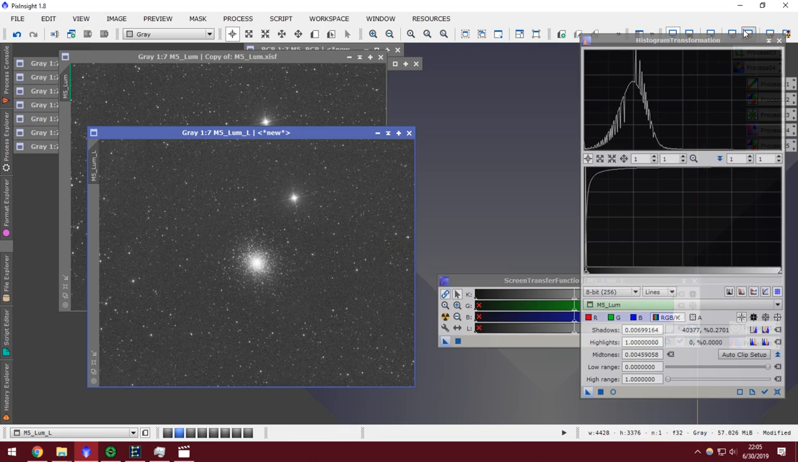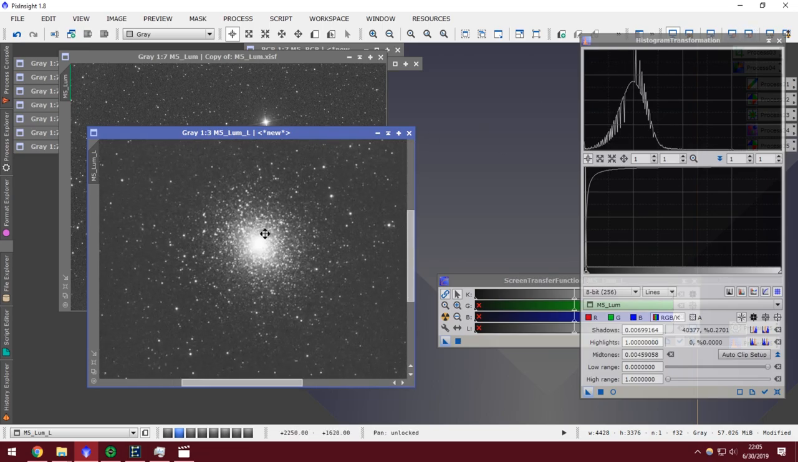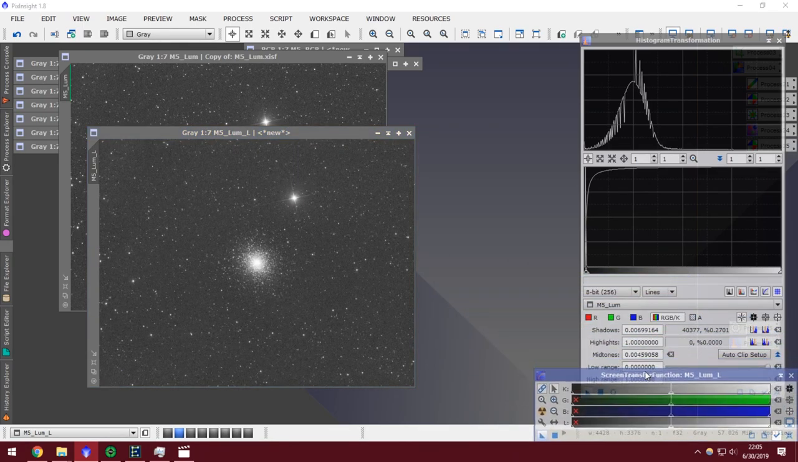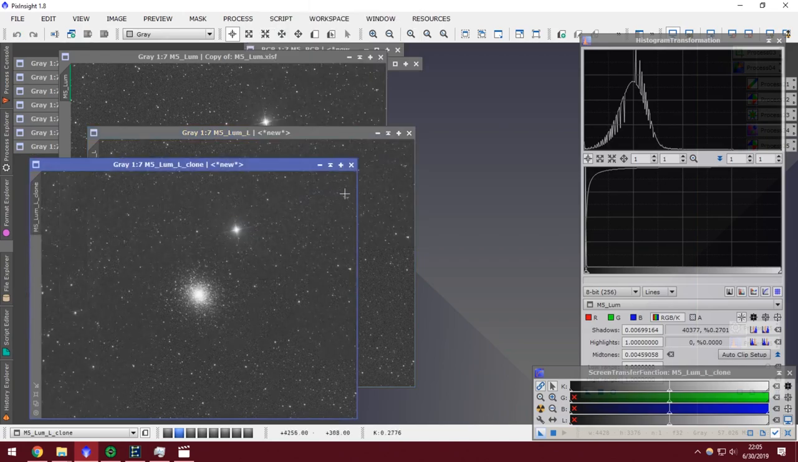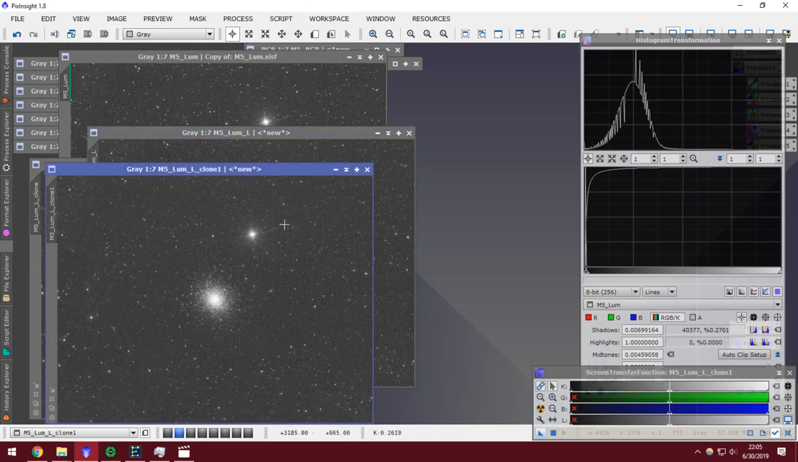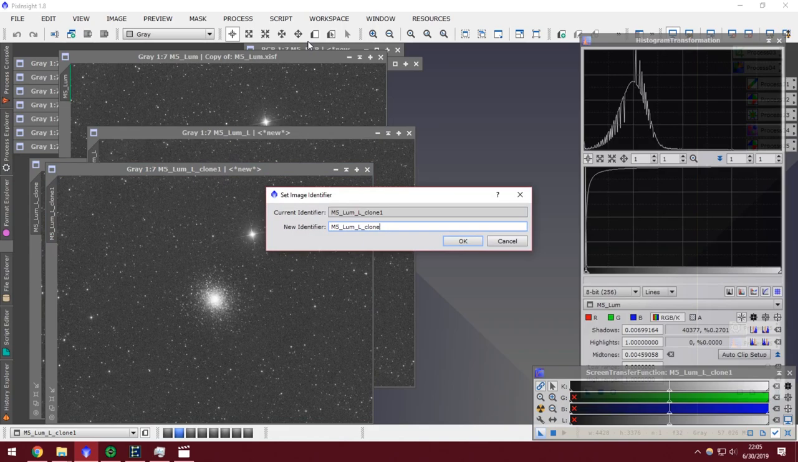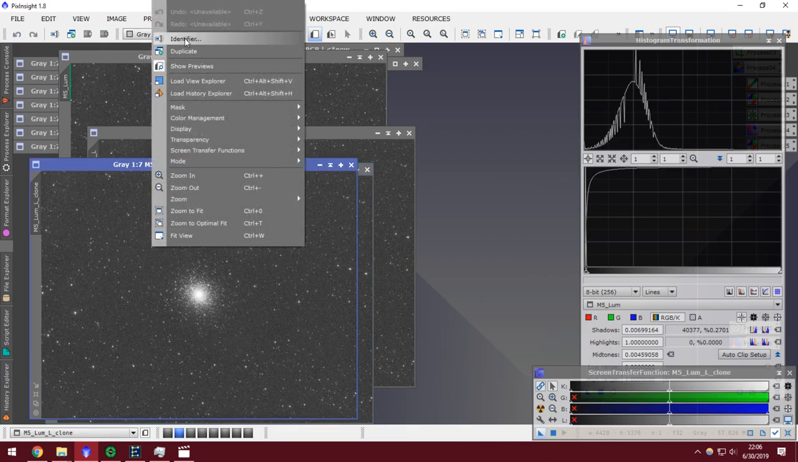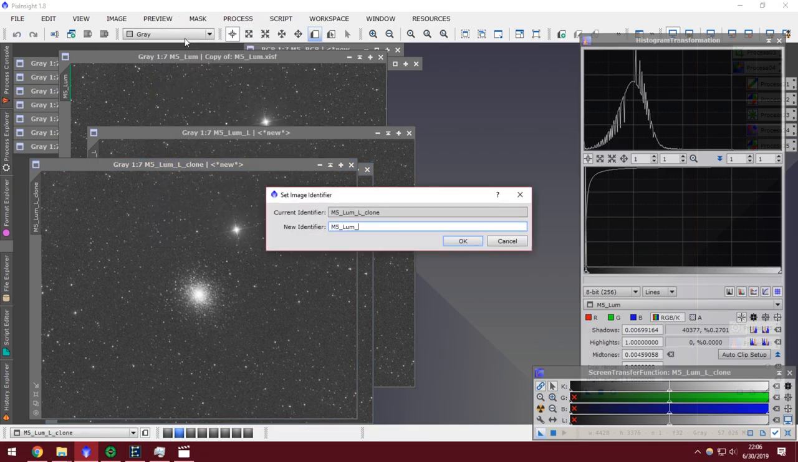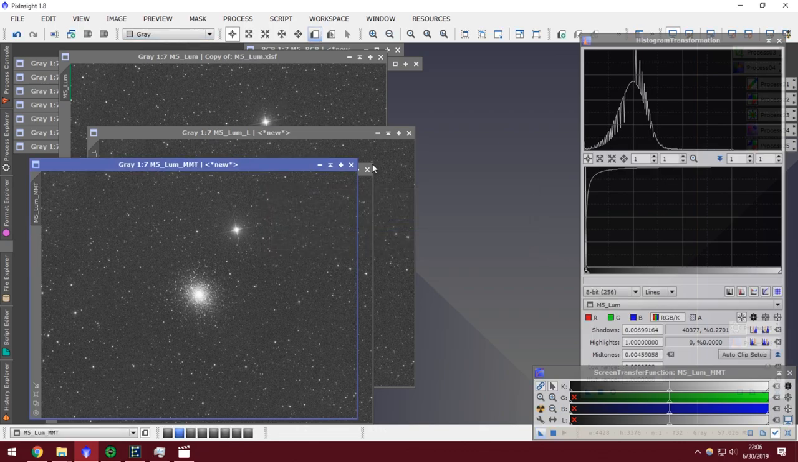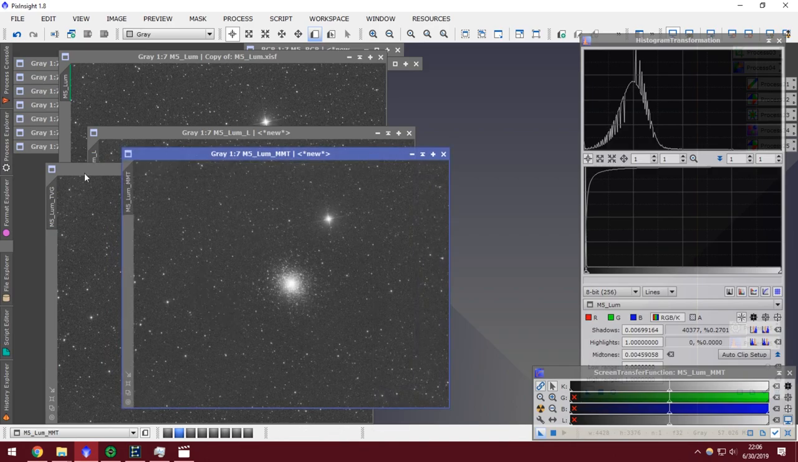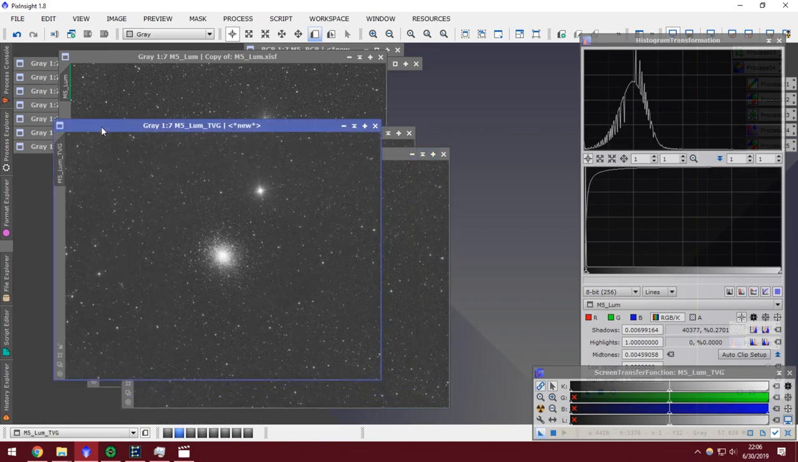So, you know, we can click this all we want. This is what the actual image looks like now. So from here, we will duplicate this image twice. And we will rename this one to lum_tvg, and this one to mmt, because the John Reese tutorial calls for TVG and MMT noise reduction.